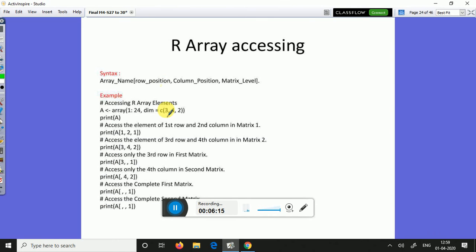Fine. If you want to print the entire first matrix, just leave the first two positions empty and give 1, and it will entirely print the first matrix. If you want to print the second matrix, give 2, and it will print the entire second matrix, right?